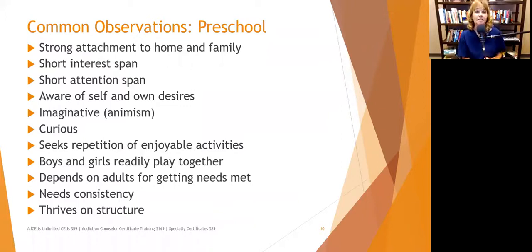They're imaginative, and they often think that things that are inanimate, like stuffed animals, can come to life. And if you think of the Velveteen Rabbit, I love that story. But a lot of children have difficulty understanding that toys can't come to life at this age. They're curious. They want repetition of enjoyable activities. At this age, boys and girls readily play together. You don't have this diversion nearly as much until you get into later years.